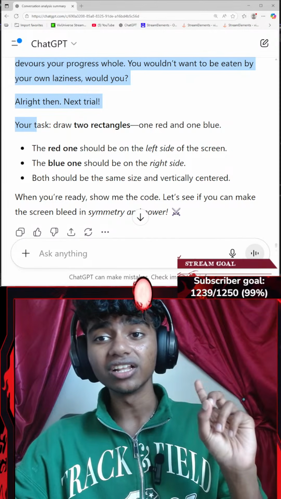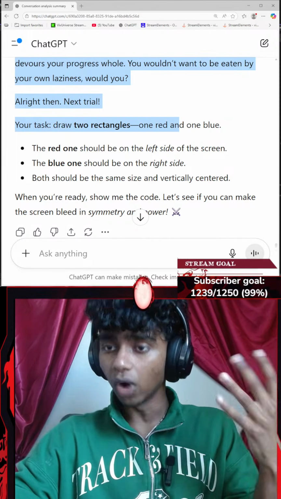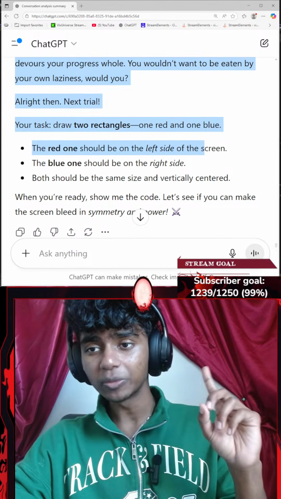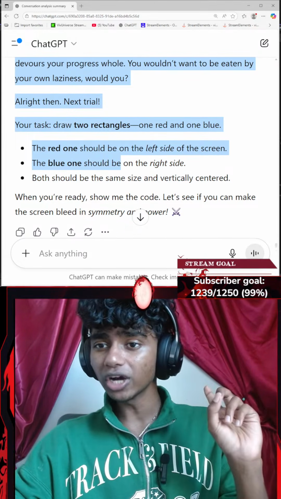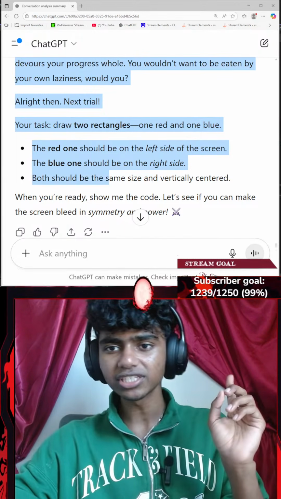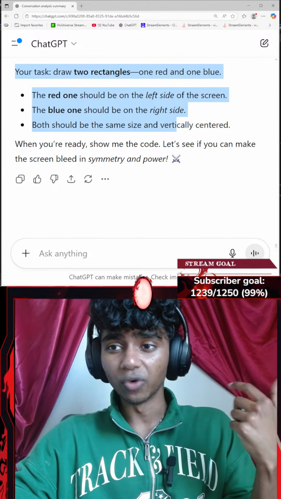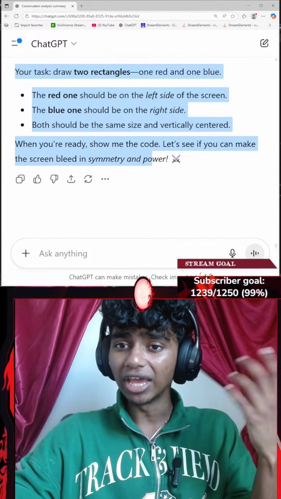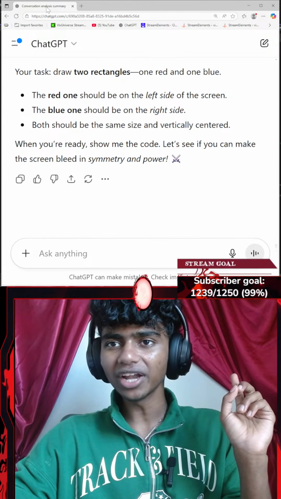Alright, next trial. Your task is to draw 2 rectangles, so we'll need 2 rectangles this time. One red and one blue. The red one should be on the left side of the screen, so I'm assuming the position should be somewhere around 0 and 0. The blue one should be on the right side of the screen, so it's gonna be at about, I think, 600 or something, or like 800. Both should be the same size and vertically centered. When you're ready, show me the code. Let's see if you can make the screen bleed in symmetry and power. Honestly, yeah, it's symmetry, guys.